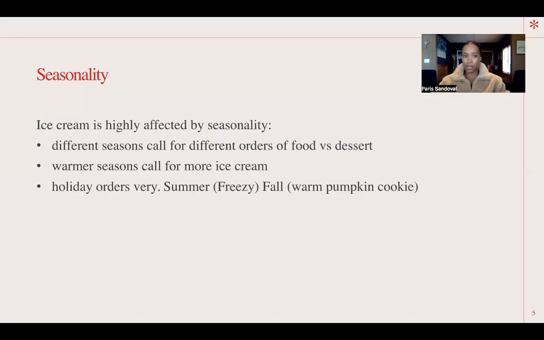Seasonality, just want to touch on that again. Ice cream is highly affected by seasons. As I mentioned before, I'm in a region where there is all four seasons. Different seasons call for different orders of food versus dessert. Warmer seasons call for more ice cream, so demand is up, higher ordering numbers there. Holiday orders vary. During the summer, let's say 4th of July, a person may want a freezy, and during the fall, I don't want to call them a patient, customers may want something like a warm cookie.